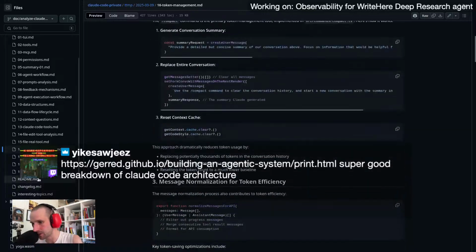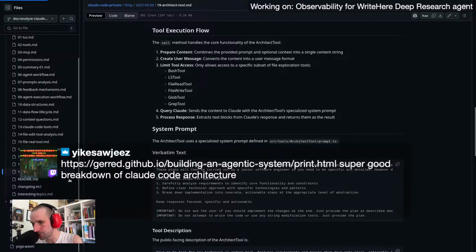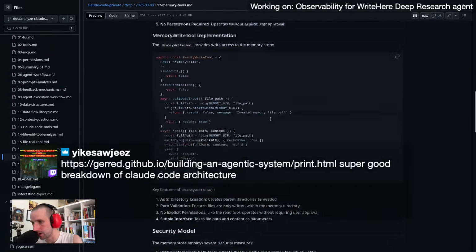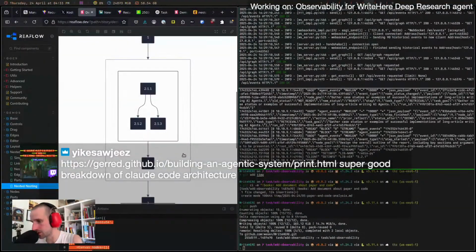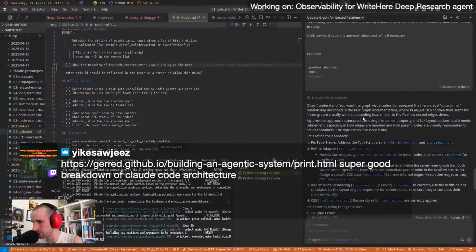Token management, the architect tool, the management tools, token management. Memory tools. I'm sure quite a bit has changed since then, but it was interesting to see. None of this is really rocket science. None of this feels too crazy to do.